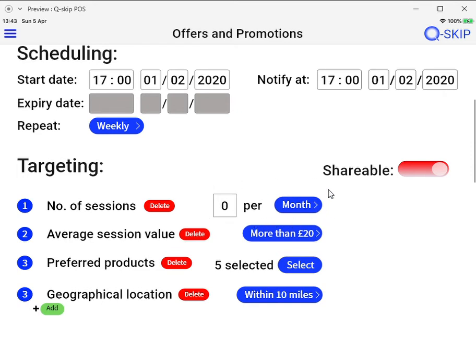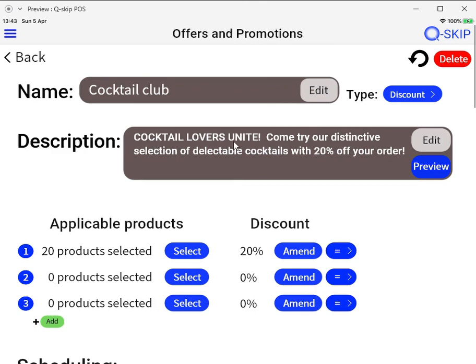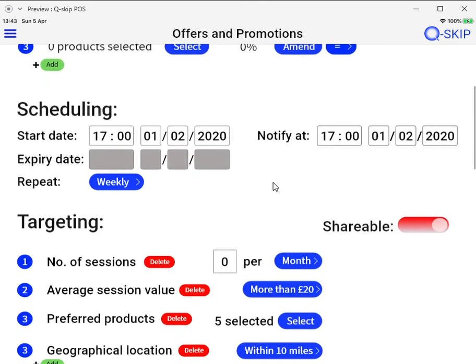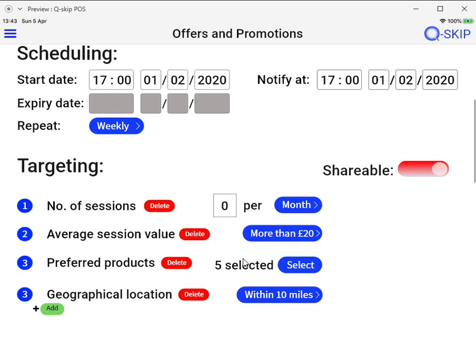Now this is where the value of QSkip is very valuable, because these people are not only using data, in fact they're not using data with regards to they are attracting consumers who have never been to their establishment. Now they've also done session value, so more than 20 quid per session, not too bad. They've done preferred products. This is a Cocktail Lovers Unite. Now John Gandy's is a cocktail bar, so they have clearly decided to target people who like certain cocktails.